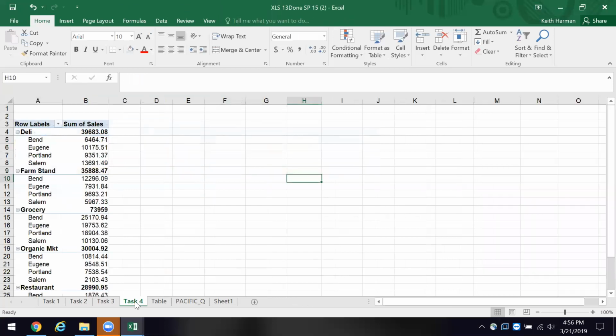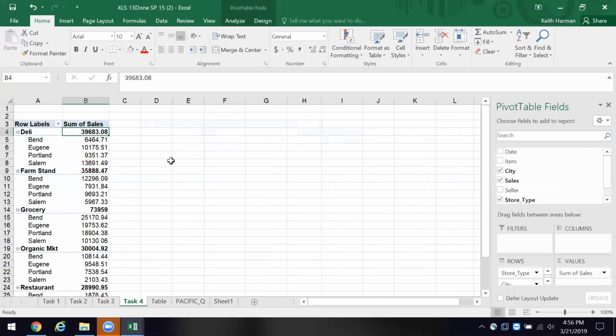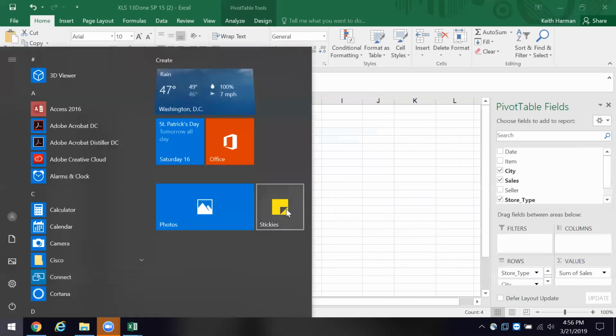I have a fourth task here, and this is where the company was saying that maybe they're growing too fast and they're spread over too wide a geographic region. Just for kicks, we know where they are. I'm going to get these copied and put them on a notepad. And they're in these 4 cities.